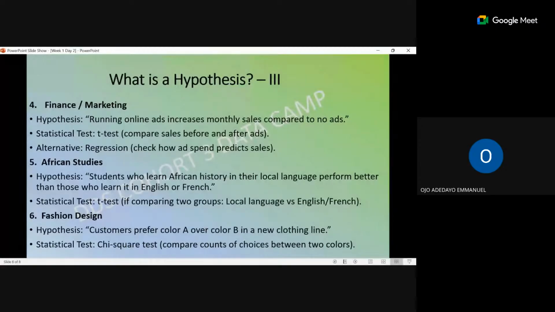Now, lastly, for those people into fashion design, you may want to check if customers prefer color A over color B in new clothes. Remember, we have just two customers. Is that customer A or customer B? Then color is a categorical variable. Please take note: color is a categorical variable, a qualitative variable, it's not a number. So by the time you want to compare two categorical variables, we normally use chi-square. Chi-square will tell you that there is an association between the color that the customers are choosing based on their preference. That is, customer A prefers color red, customer B prefers color blue.